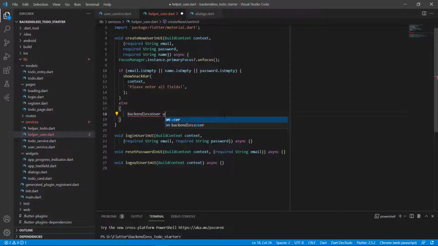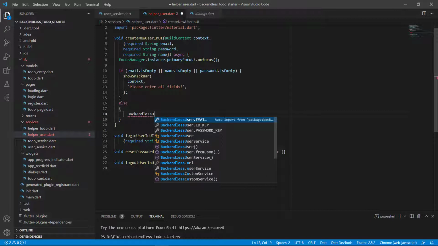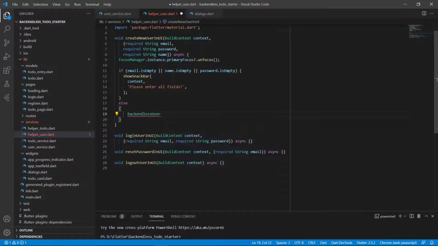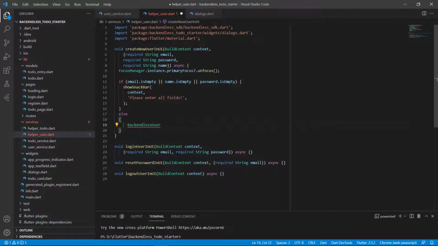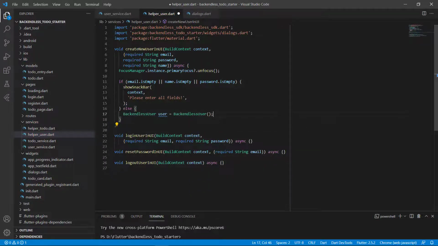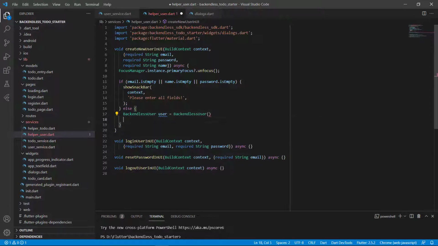Okay, so I'm going to type that again, Backendless user. If you select it, you can see that it gets imported at the top, the Backendless SDK. And let's call it user as well, equals a new Backendless user. For this Backendless user, instead of just ending it off with the semicolon there, I'm going to go to a new line, maybe indent it a bit, and I'm going to set a few values.